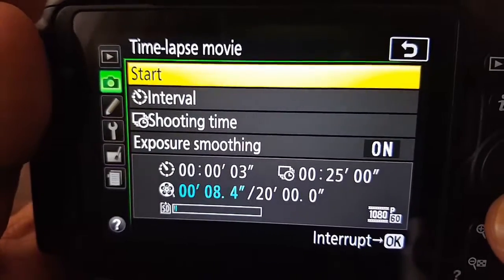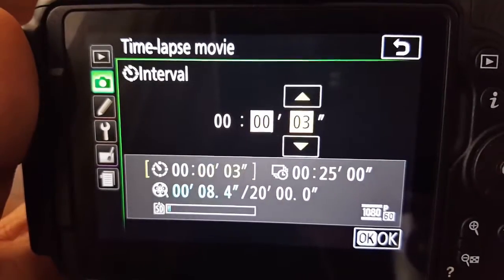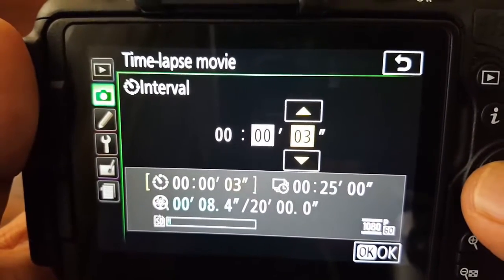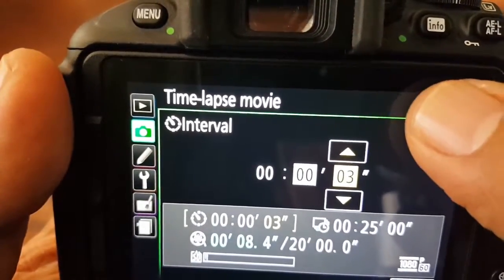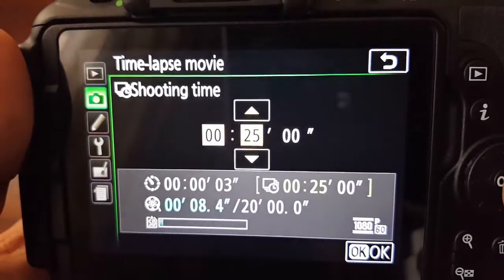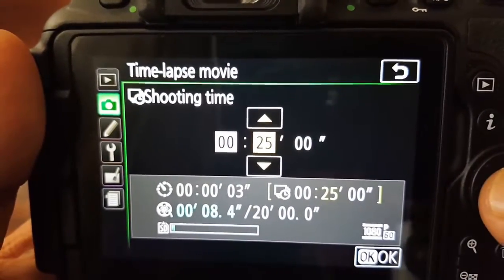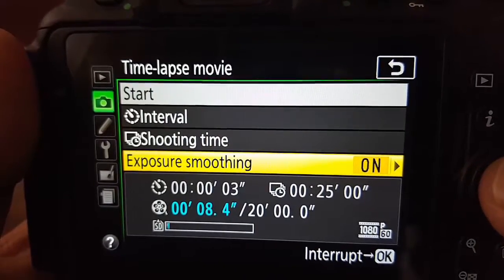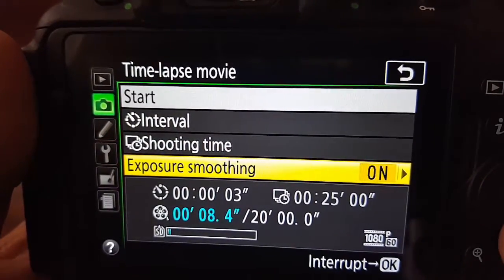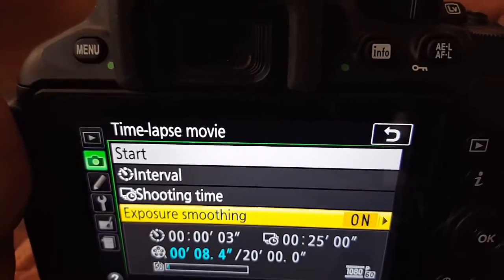So once you select time-lapse movie, you can set the interval here. This is the interval at which the photos will be taken. So this is where you set the minutes, and this is where you set the seconds. The shooting time, same format, hours, minutes. You also have the option to set the exposure smoothing on or off. This should help set up the basics of time-lapse movie.